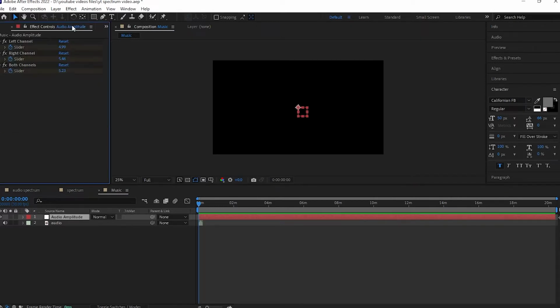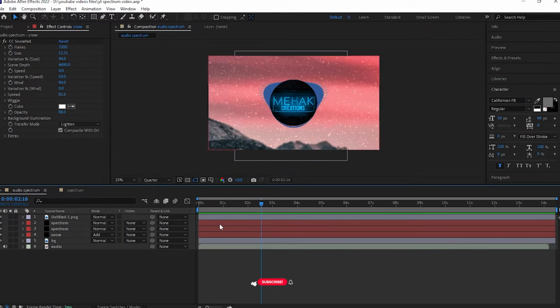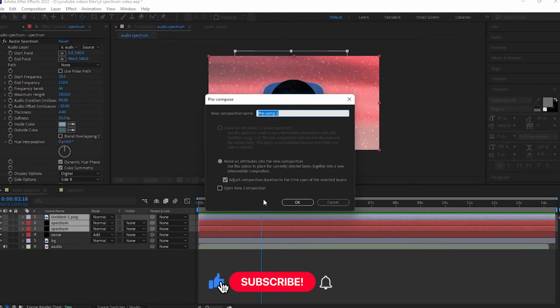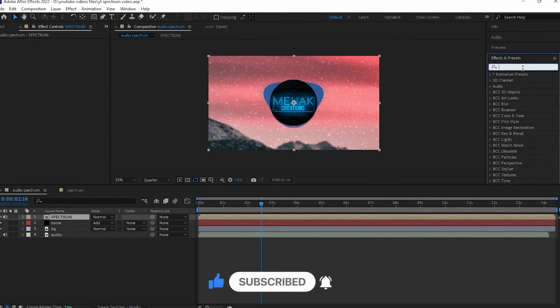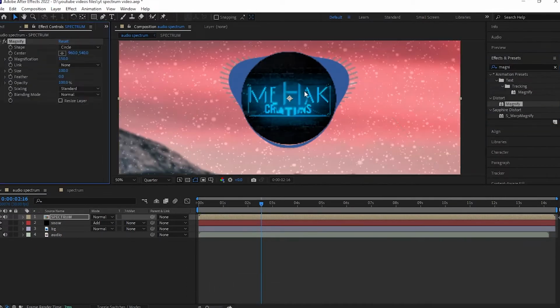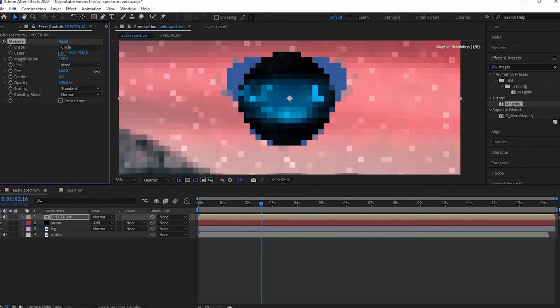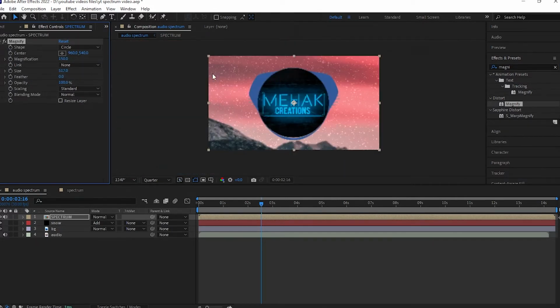Go to Effects Control and delete left and right channel. Close the composition. Pre-compose audio spectrum and logo layer. Go to Effects and Presets tab and search for Magnify. Increase the size to near about 1030. Decrease the magnification to 100.